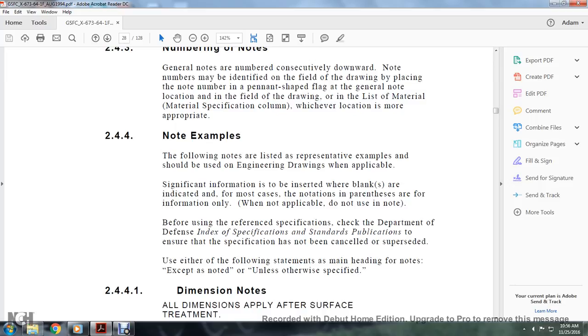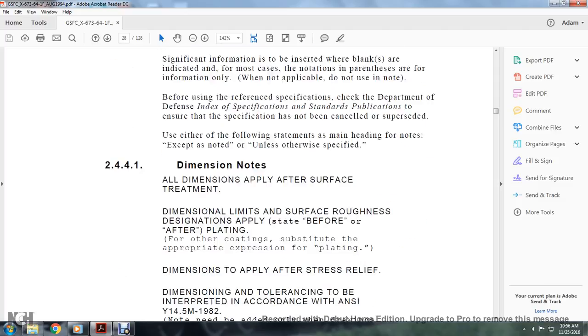2.4.4. Note examples. The following notes are a list of representative examples that should be used on the engineering drawing when applicable. The significant information is inserted where blanks are indicated, in most cases with notation in parentheses, or for information only when not applicable. Do not use a note before checking its reference specification. Check the Department of Defense Index of Specifications and Standards publications to ensure the specification has not been canceled or superseded. Use either of the following statements, or mainly heading the notes, except as noted: unless otherwise specified.